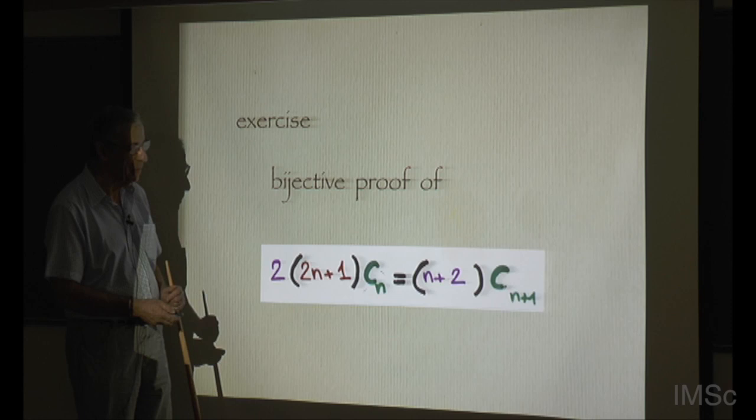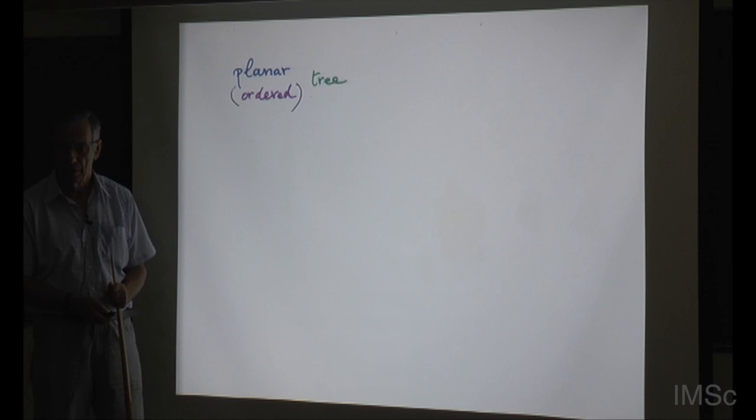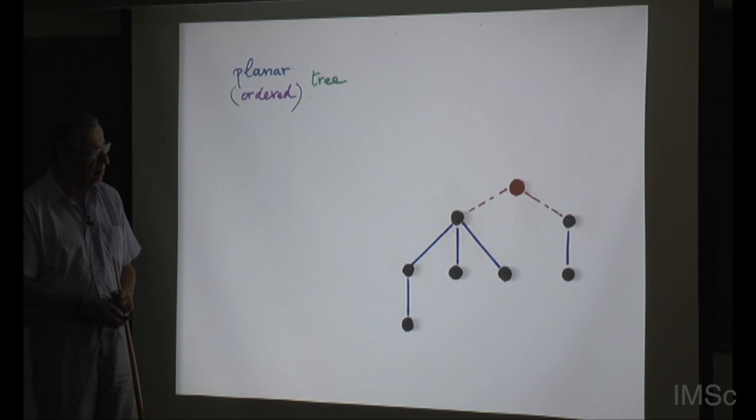Now the third kind of trees is planar trees, or planar tree, or ordered tree, because they are embedded, they are written on the plane. So this is a kind of planar tree. A vertex can maybe have very many descendants, many sons or daughters.